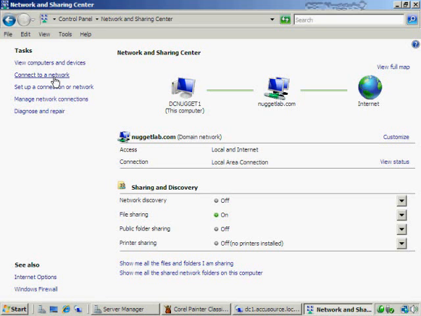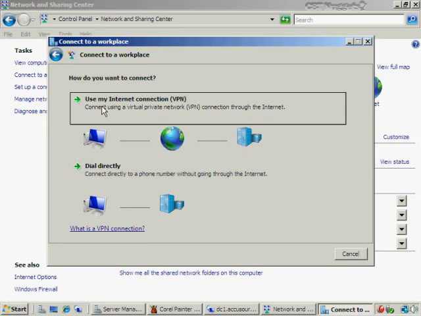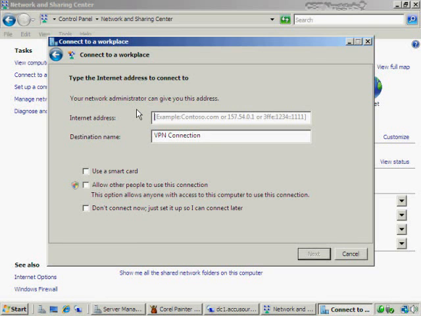But I'm going to go ahead now and set up a connection or network right here. And I want to connect to a workplace, which is another way of saying using a VPN connection. And then I say I want to use my VPN, or I could dial in directly. We don't do that very often anymore because that would be more for modem connections. Rarely do you see that anymore, although they still exist. And then here I would enter the internet address. Now I would have to enter a known IP address, or if I'm on an internet connection, a name that's resolvable on the internet to my VPN server.